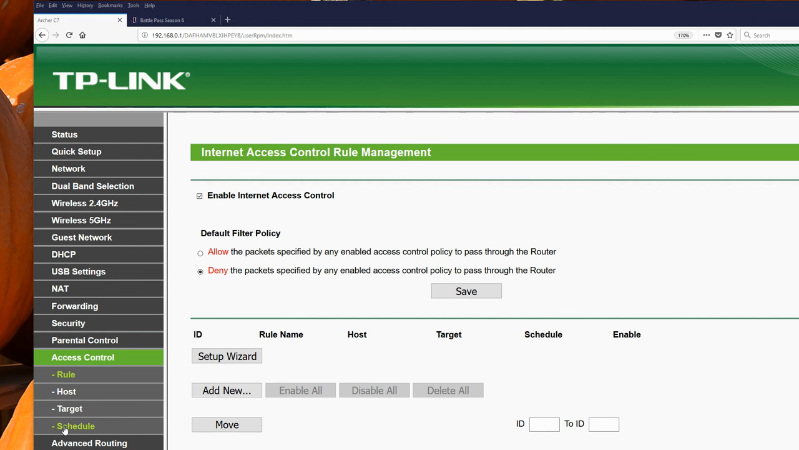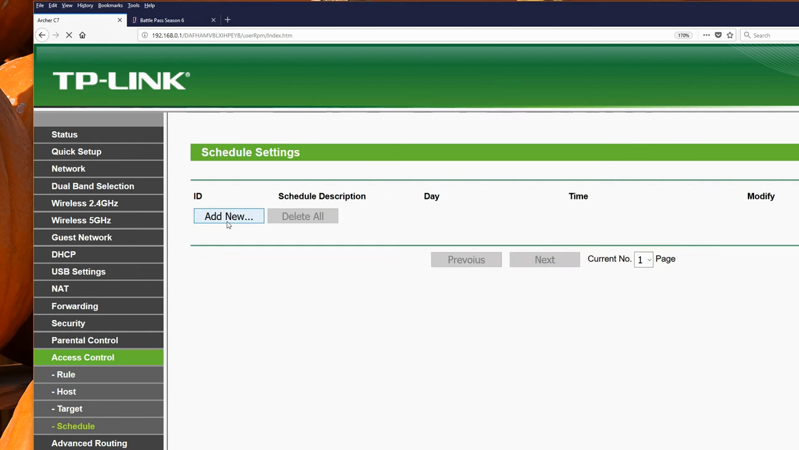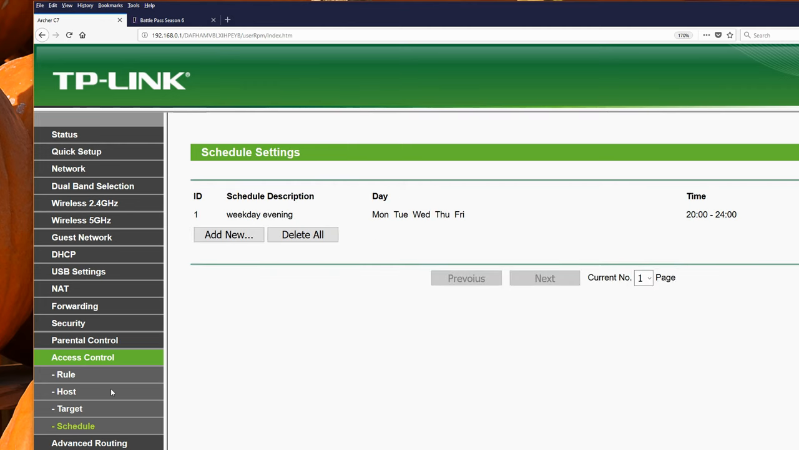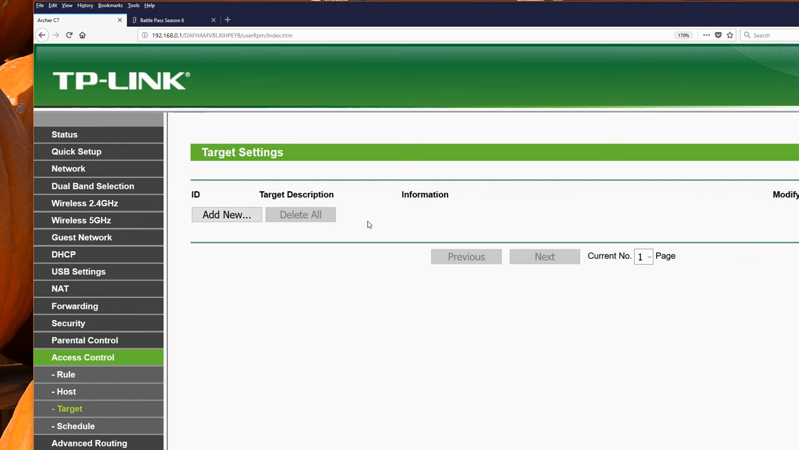So let's click on schedule first, and this is where I'm going to say weekday, I want to disable internet from 8 p.m. to 12 a.m. on weekdays. So just create a weekday evening schedule. And then target, I want to leave this blank because I want to disable internet completely.